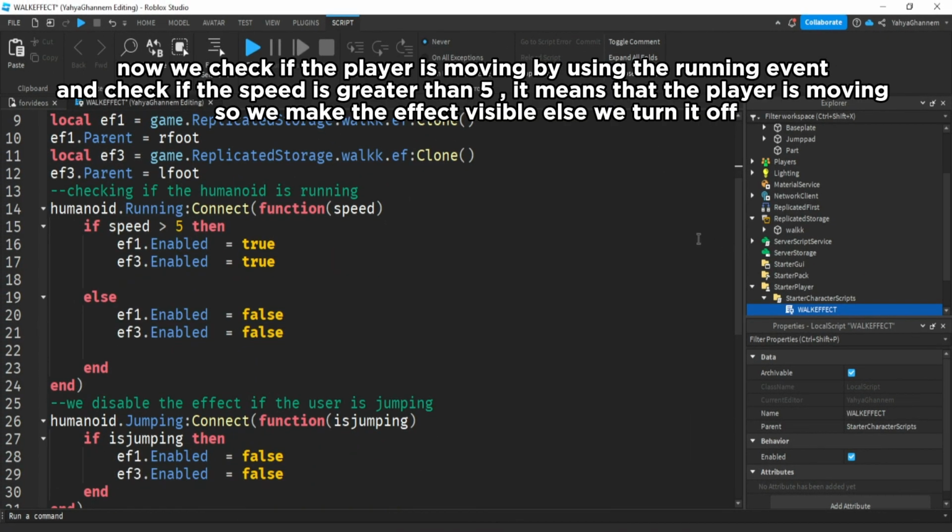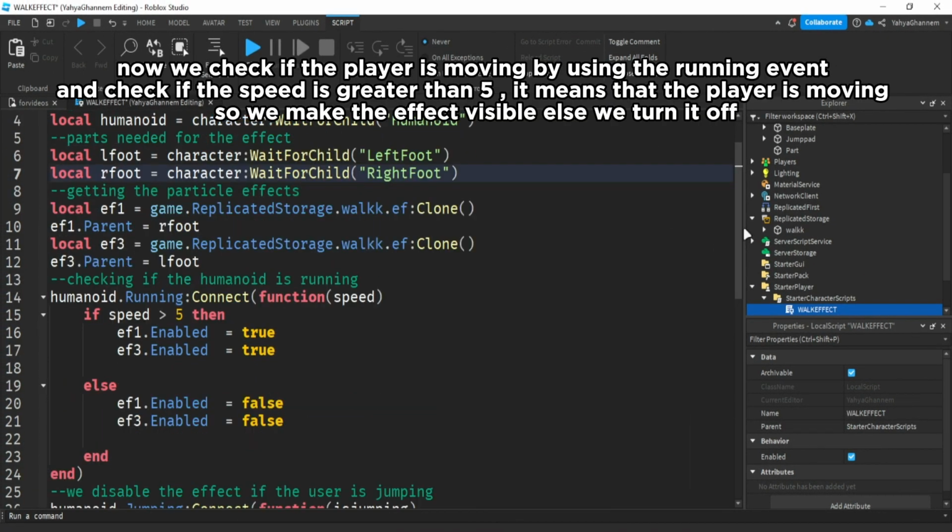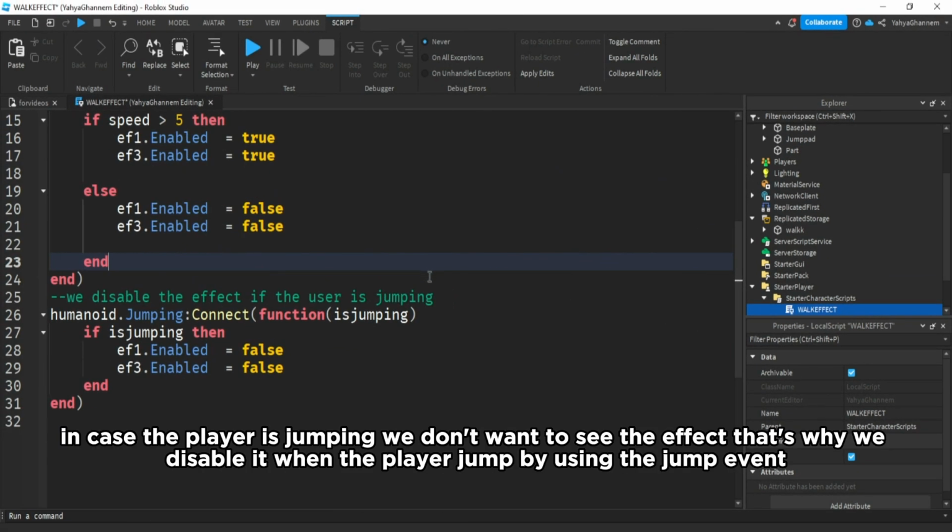Now we check if the player is moving by using the running event, and check if the speed is greater than 5. It means that the player is moving, so we make the effect visible, else we turn it off. In case the player is jumping, we don't want to see the effect. That's why we disable it when the player jumps by using the jump event.